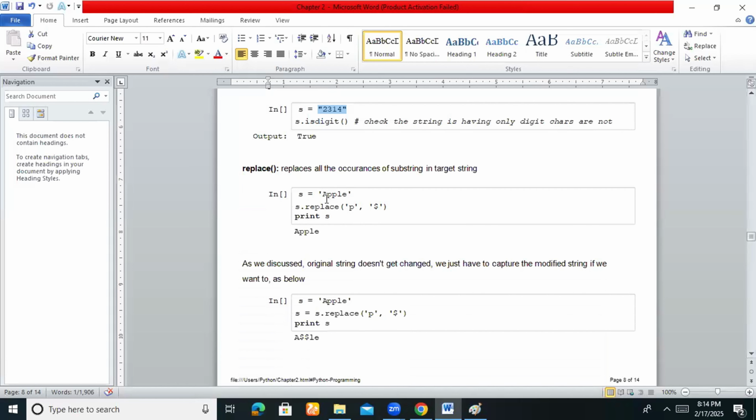Here, s equal to apple, s dot replace p comma dollar, print. What this says is that it replaces all occurrences of a substring in the target string. Earlier we tried s of 4 equal to x, if you remember, to update one character with x. We couldn't, it failed, saying the immutable property. But here you have a function called s dot replace. It will replace p with the dollar, so all the p character instances are getting replaced with the dollar.